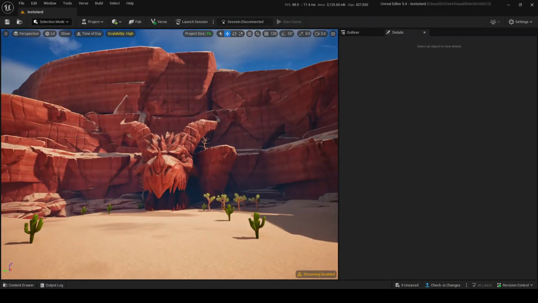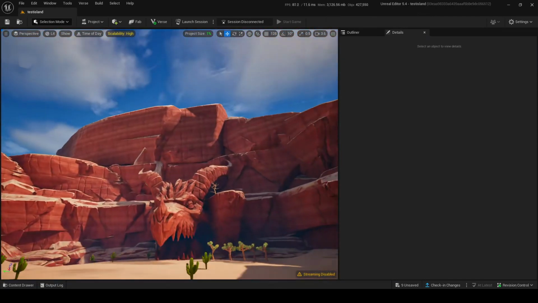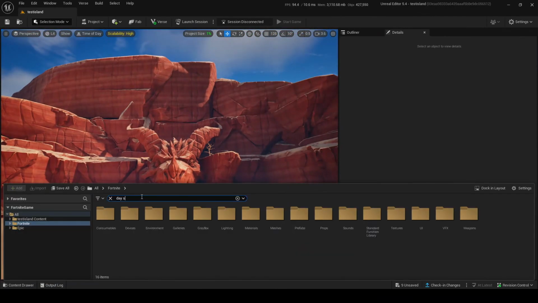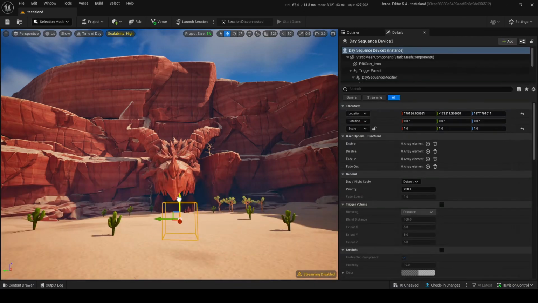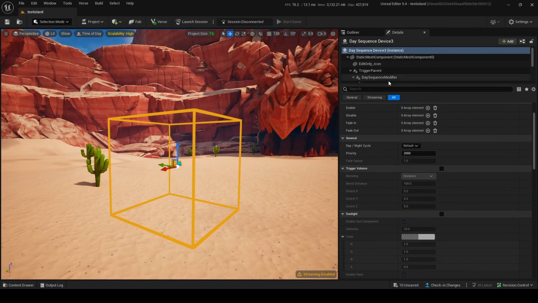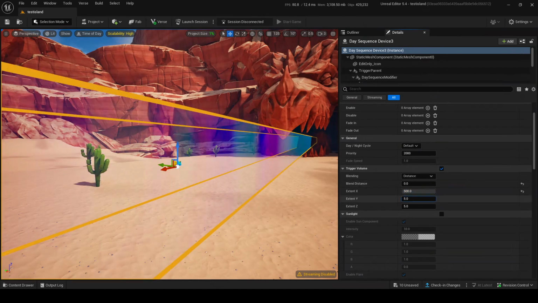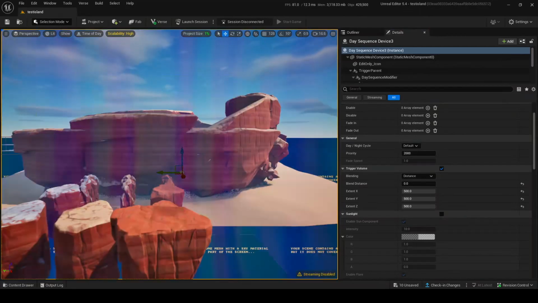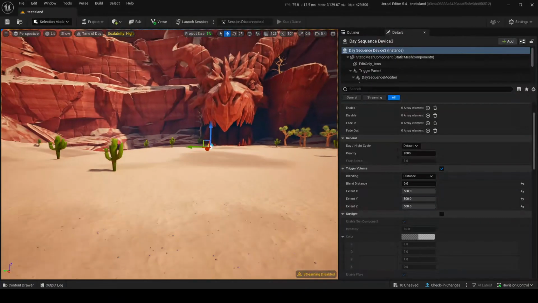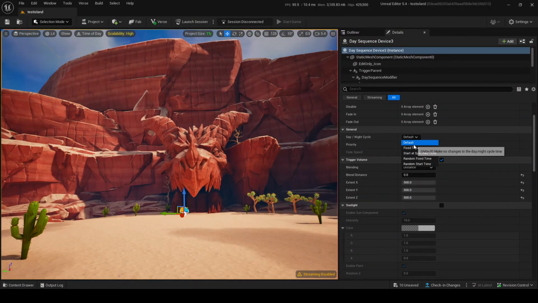To really set our mood, I think I'm making nighttime. The good way to do that is to grab something called a day sequence device. Pop it out, as you can see, the little box. If you want to increase it to a zone, you can make it a zone so that only when you're inside of it can you see a different time. Want to make it nighttime? It's pretty simple.